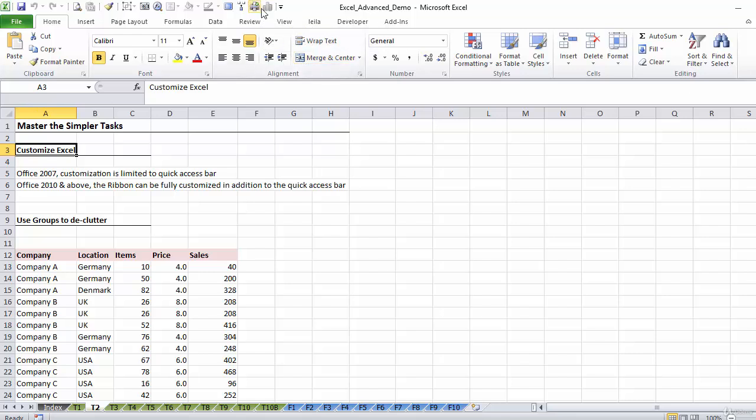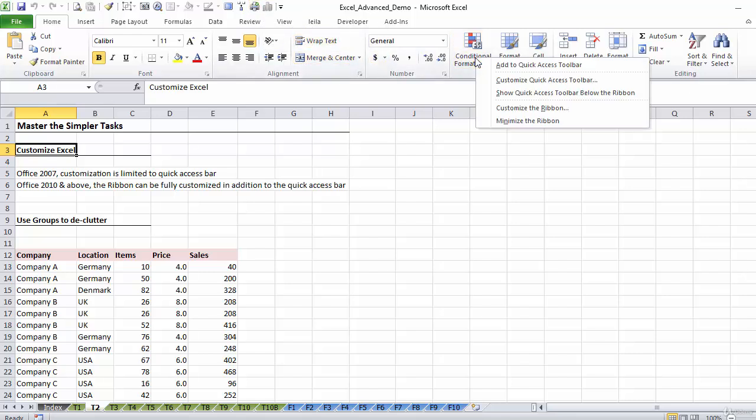To add something to this bar, all you have to do is right mouse click and select Add to Quick Access Toolbar.